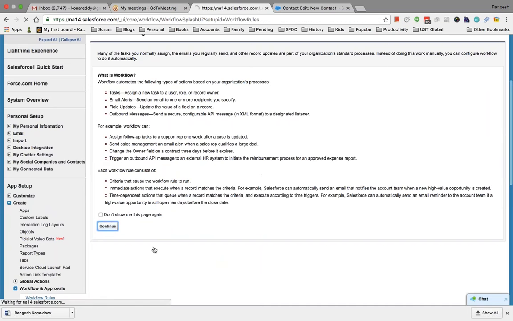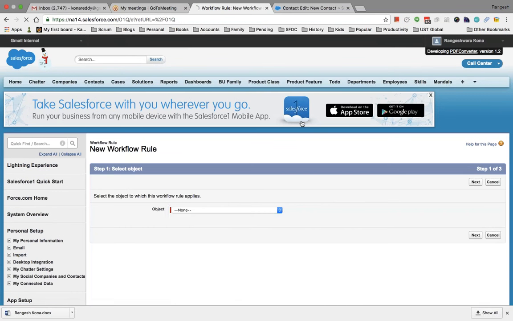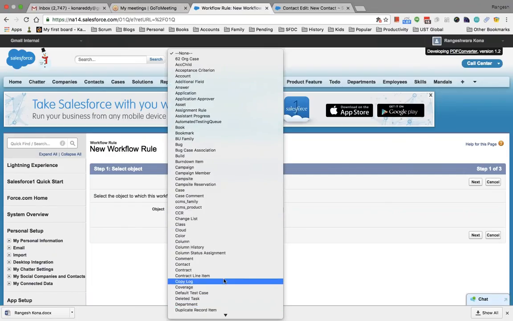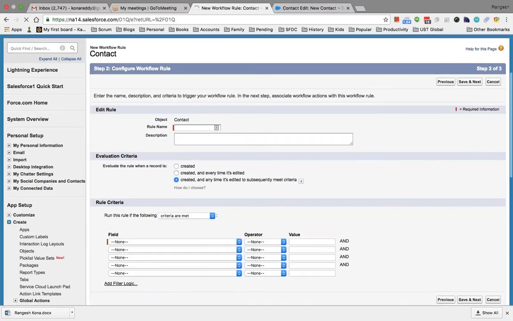Now I create a workflow rule. So now I'm going to create a rule on the contact object. Okay, and then click next, and then rule name. First thing is send an email about contact creation.